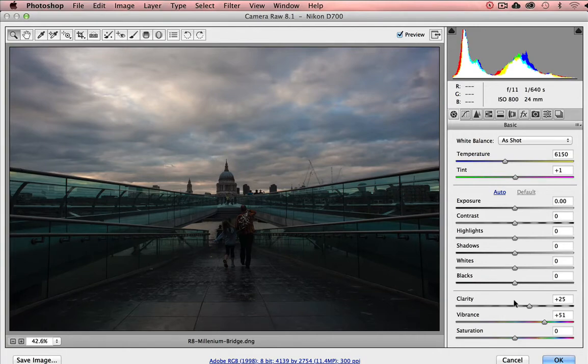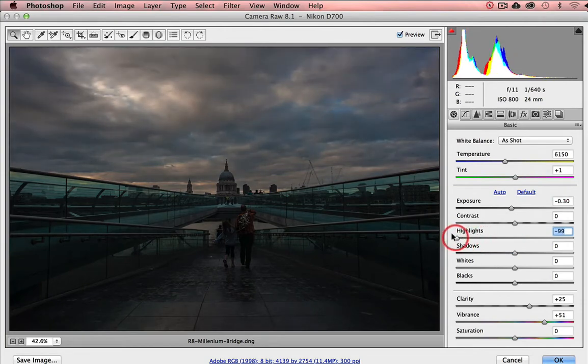What I'm going to do now is make the sky a little bit darker, maybe take out a quarter or a third of a stop there, but I'm going to significantly reduce the highlights here, perhaps all the way down to minus 100. Now I'm just going to give a little bit more contrast in that sky by raising that white slider perhaps to plus 20 or so, just to give a little bit more depth to those clouds.